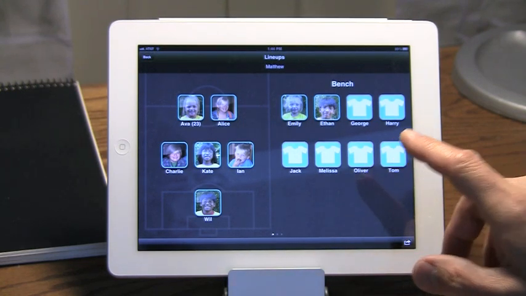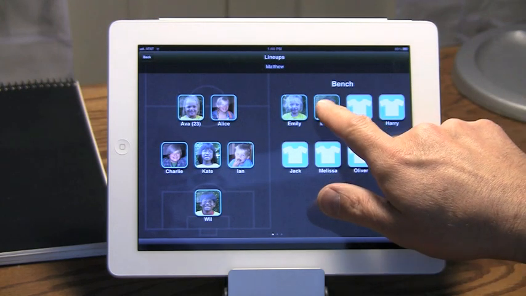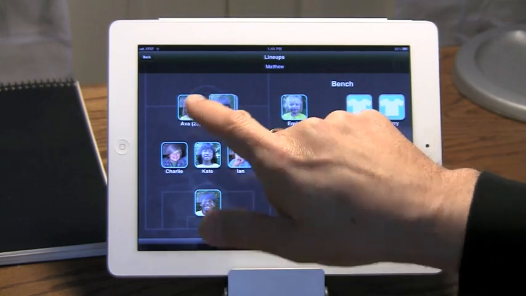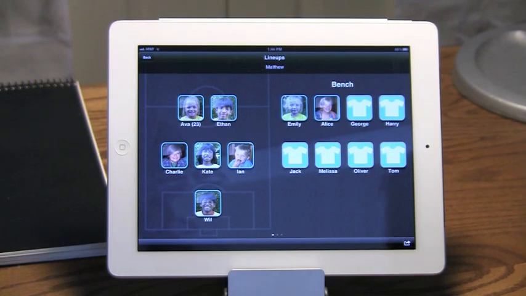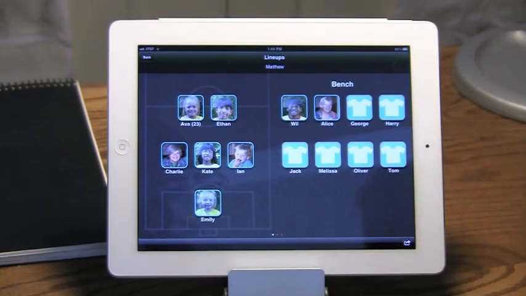The other nice thing, and this is available in a couple of places, is to make changes. I can pick somebody up and drop them where I want to swap, and SoccerDad makes the switch. Just see that again. And that's available anywhere where you've got this new layout. So that's the new lineup screen.